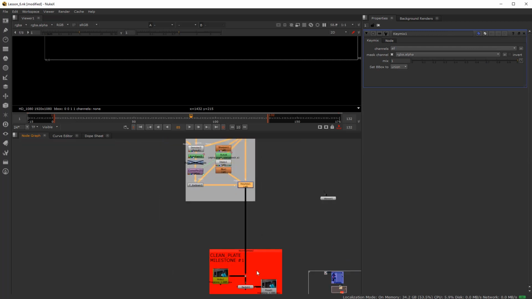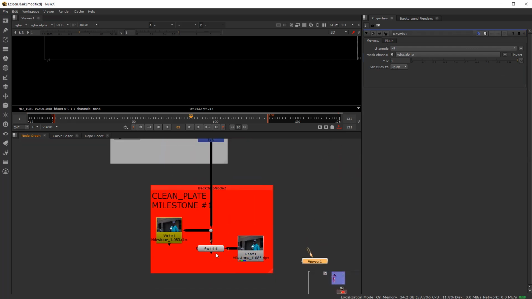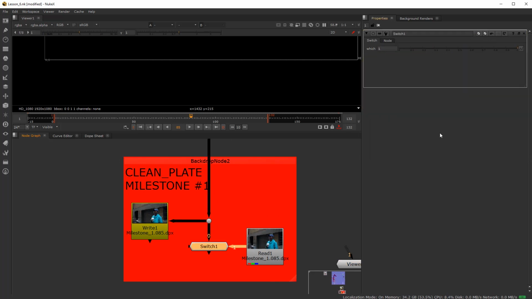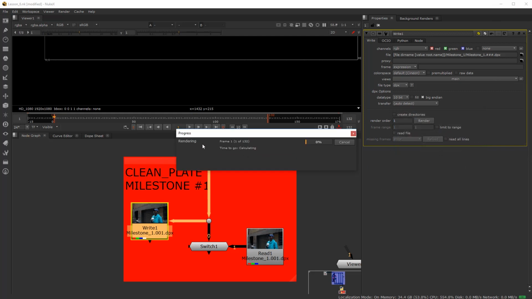And that's it. So what I'm going to do down here now is take this clean plate here, and I will rewrite this. This switch node, I'm still going to leave it 1, but this right node, I'm going to go ahead and rewrite out. So again, I will hit render and hit OK. And for some reason, it's not. Let me just make sure the inputs are right here. I should only be rendering frames 1 to 132. And I'll hit OK. And there we go.